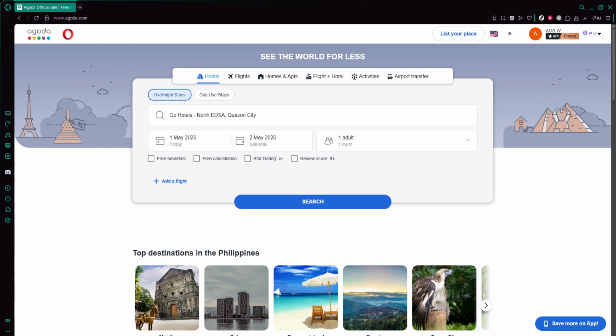First, start by searching for a hotel on Agoda. On the main search screen, you'll see fields for your destination, your check-in and check-out dates, and importantly, the number of rooms and guests. Take a moment here to make sure these details are correct before you move on.